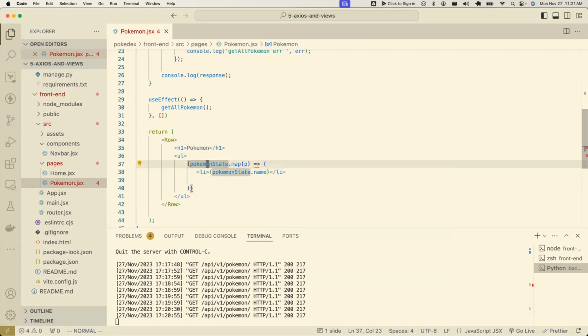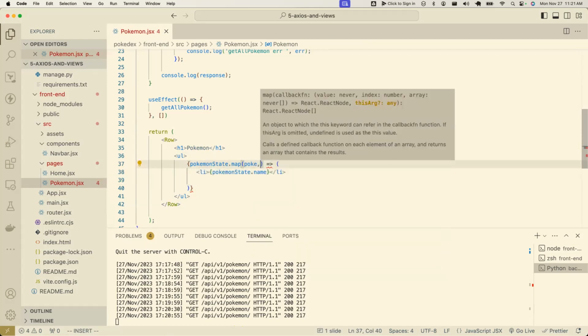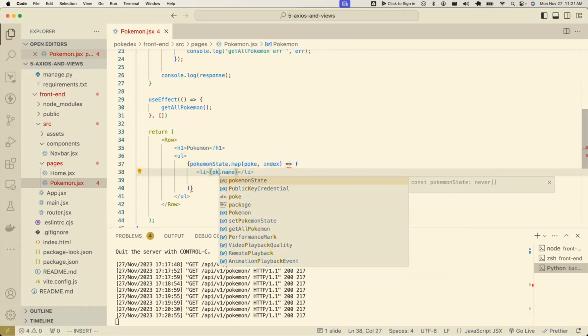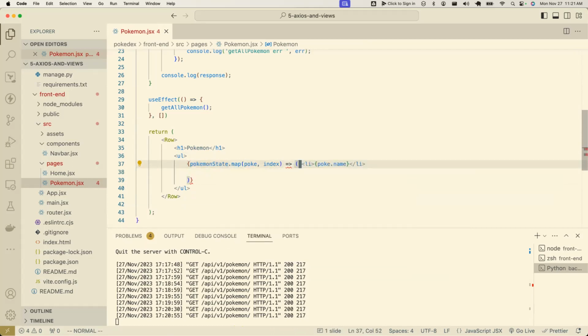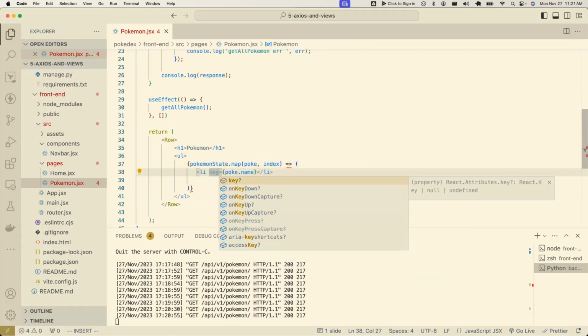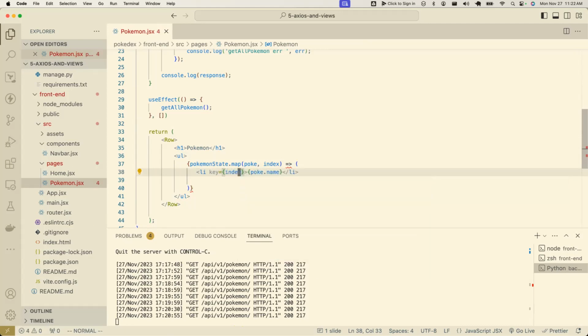And in fact, let's also, I'll just name this Pokey and index. And so this is Pokey.name. And can anyone tell me why did I include the index here? What am I about to do with it? And I kind of am already doing it. Using index as the key.